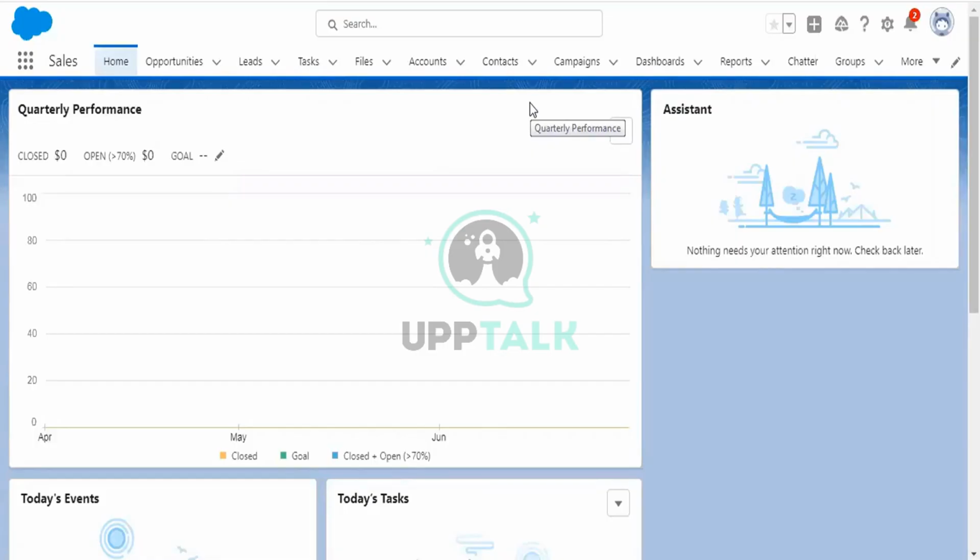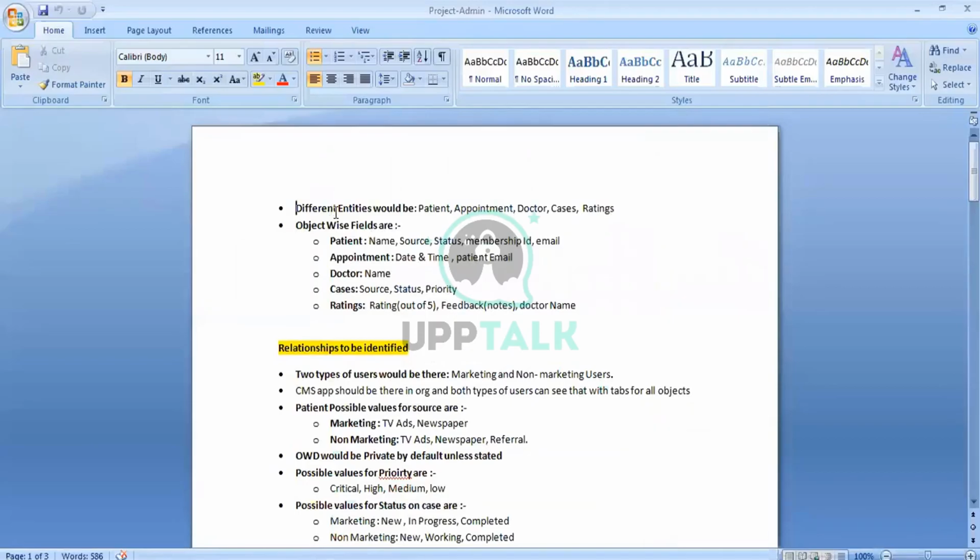Say in a case management system or in a particular hospital, what entities can there be? A patient would be there, a doctor would be there, an appointment would be there. I have listed down all the entities: patient, appointment, doctor, cases for patients, and then ratings. Any entity in the real world, any entity in a particular system, is nothing but an object.